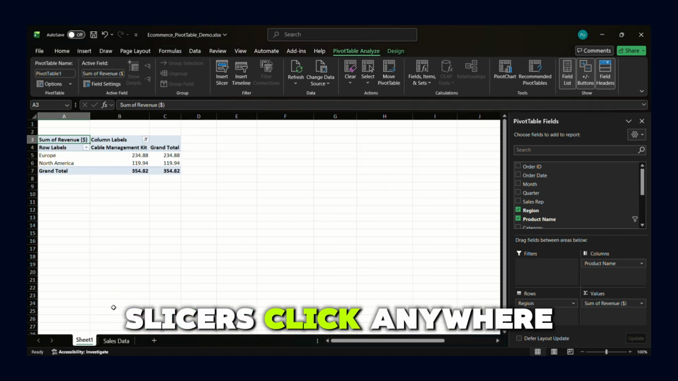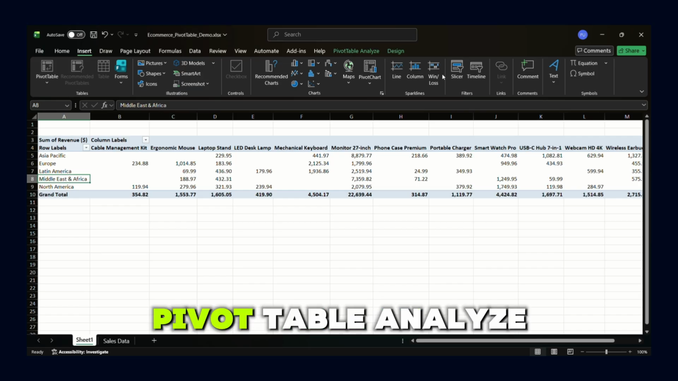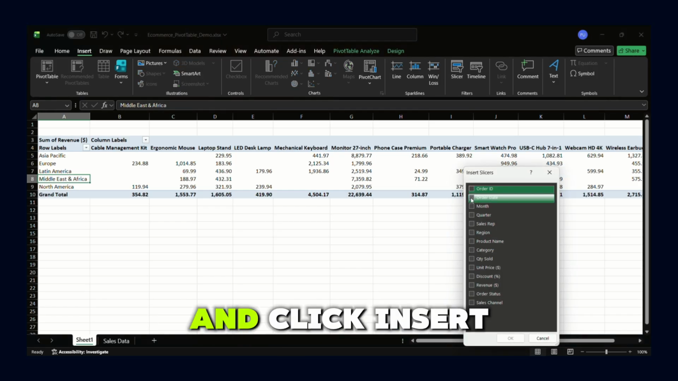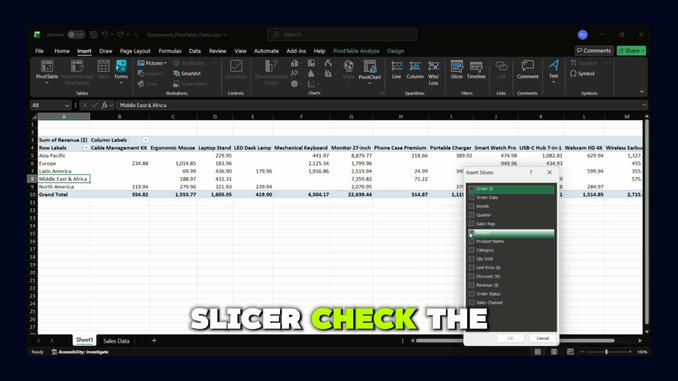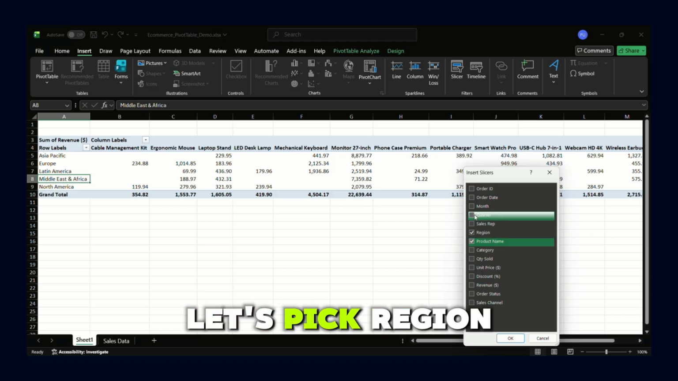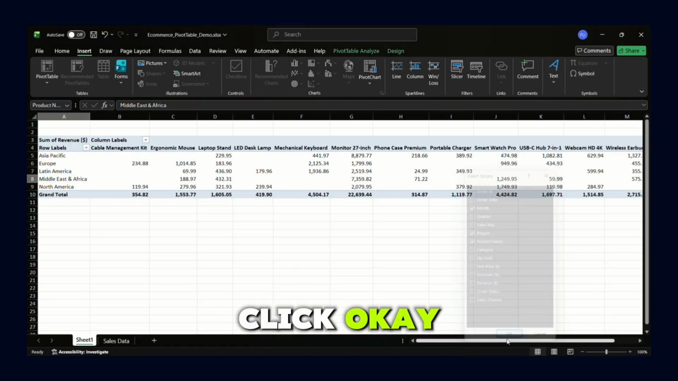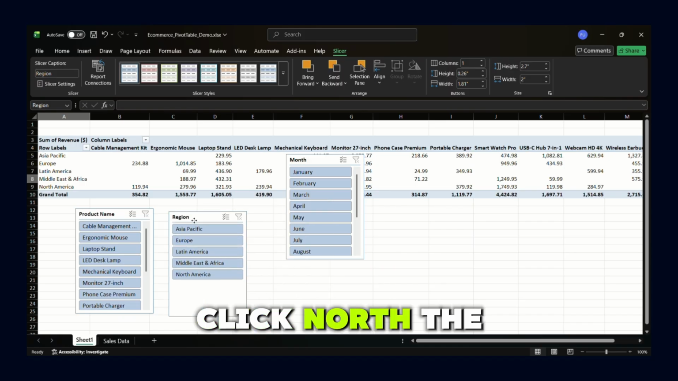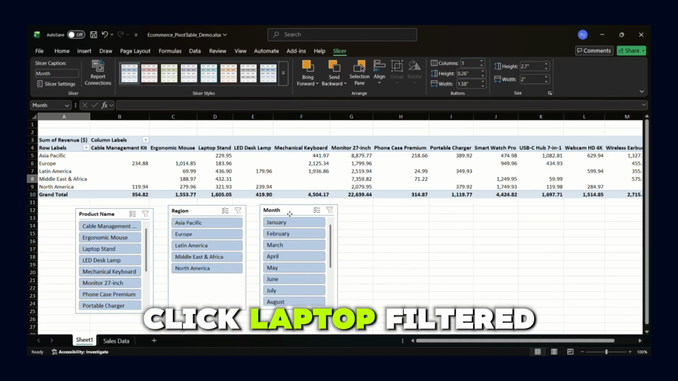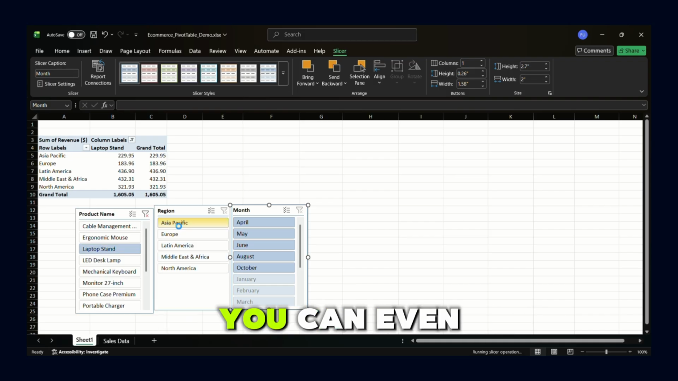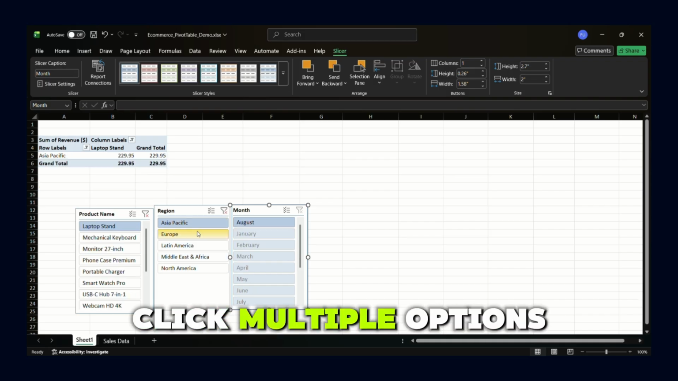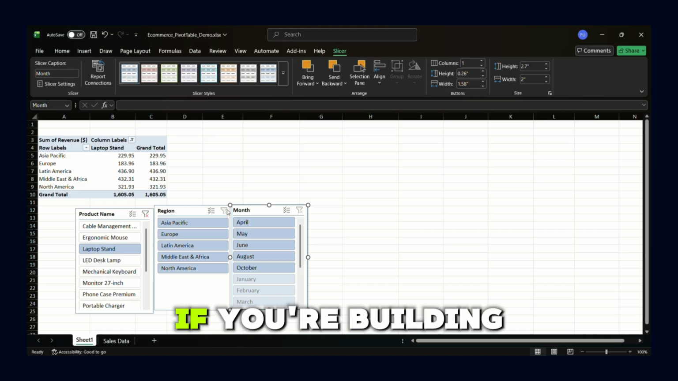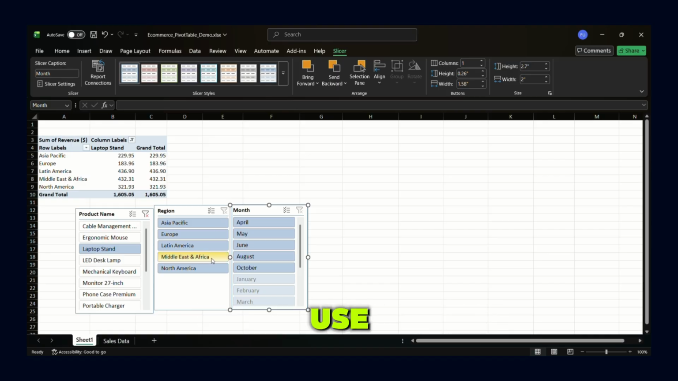Slicers. Click anywhere in your pivot table, go to the Pivot Table Analyze tab in the ribbon, and click Insert Slicer. Check the fields you want to filter by. Let's pick region and product. Click OK. Now you have these beautiful clickable buttons on your screen. Click North, the table updates. Click Laptop, filtered again. You can even hold Control and click multiple options. This is perfect if you're building a dashboard for someone else to use.